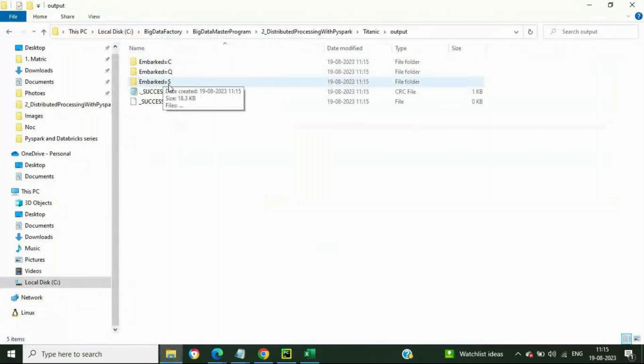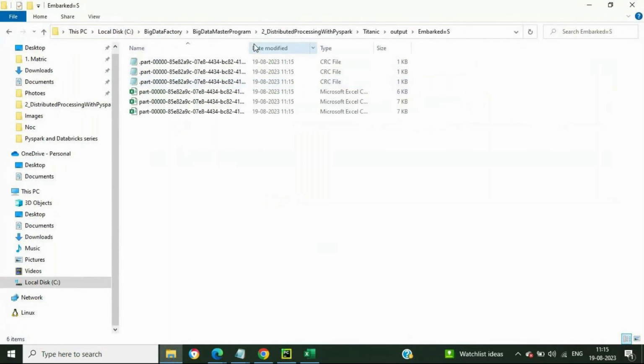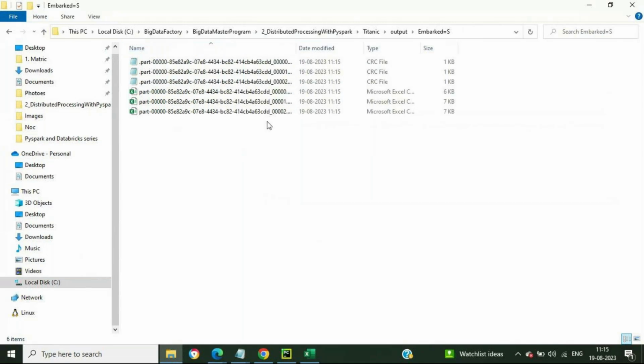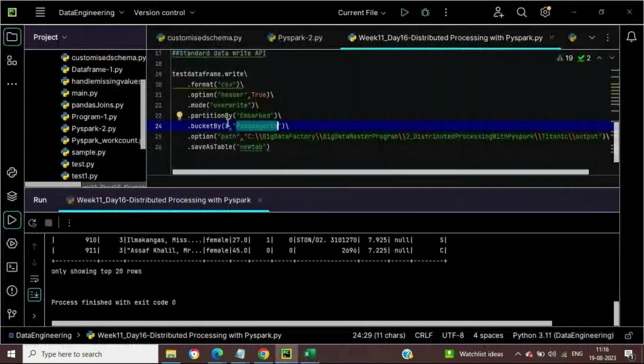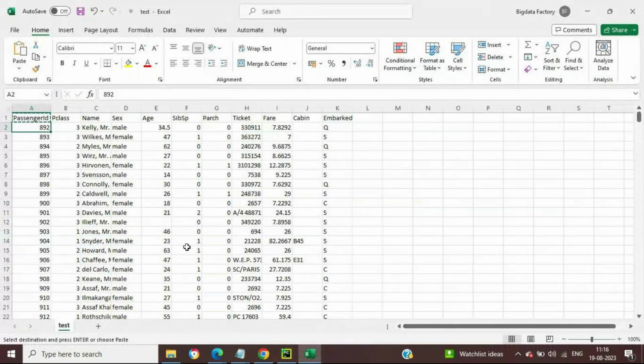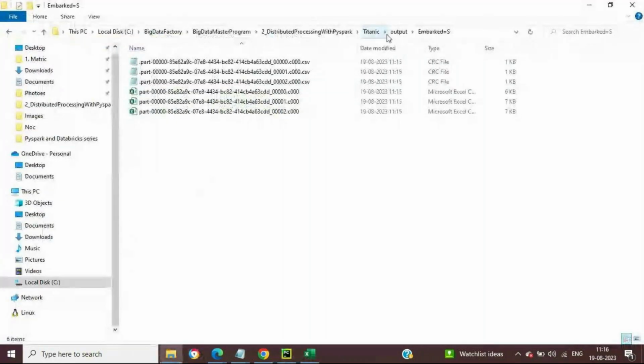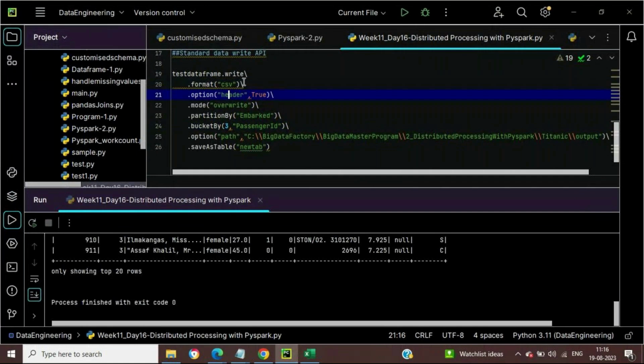So let me open embarked, where the S partition is there, and in this particular partition we are able to see three different files, with respect to bucketization, because we have mentioned three buckets over here. That's why the entire records which are available in this particular partition are further divided into three buckets. And the format is CSV that we have mentioned in the code. If we had mentioned Parquet, it must be in Parquet format.